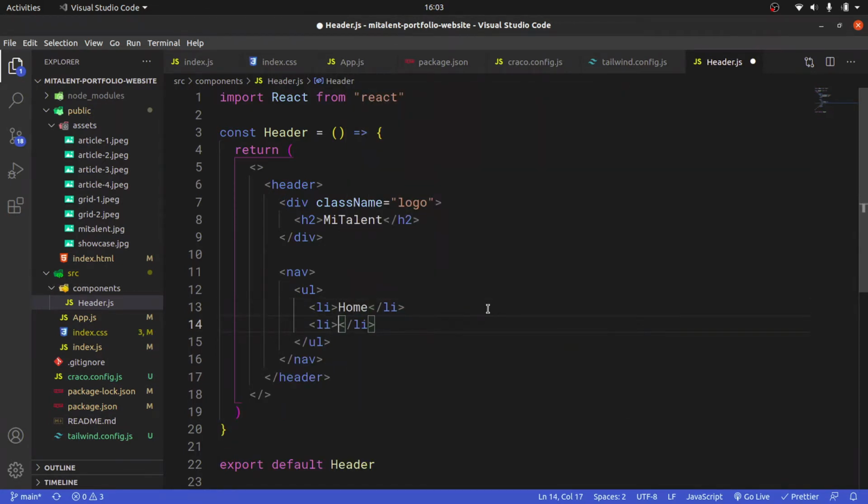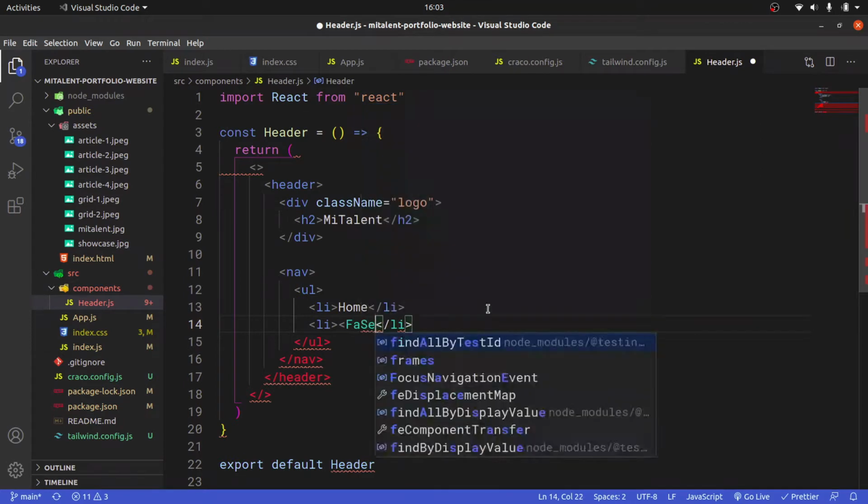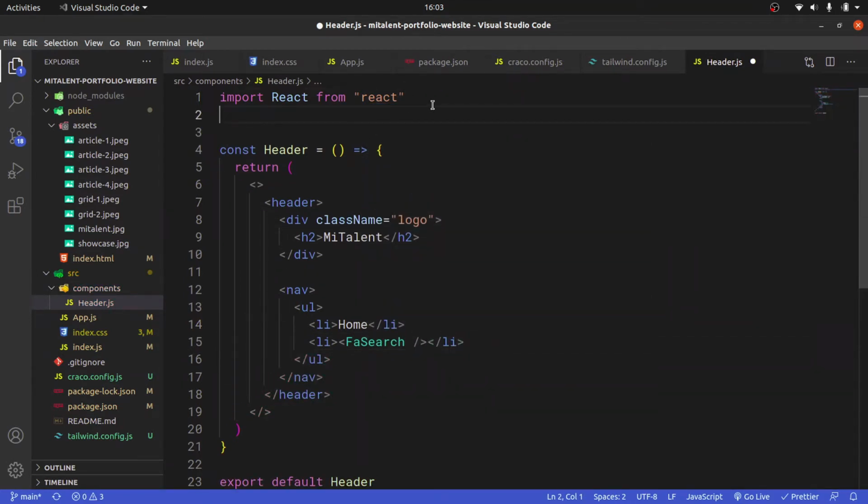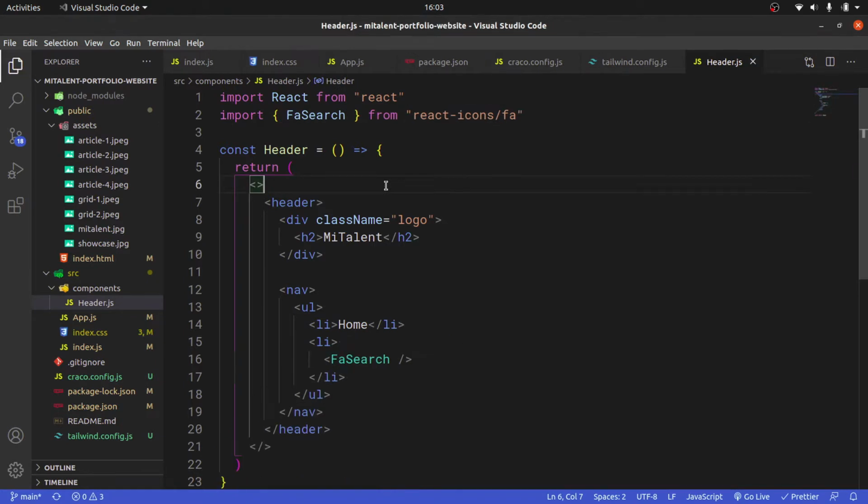And then inside here, I'm going to say render FaSearch, which should be coming from react-icons/fa. So I'm going to say import FaSearch, like so, from react-icons/fa. And there we go. So let me save this, and then let me render this component in my app.js.